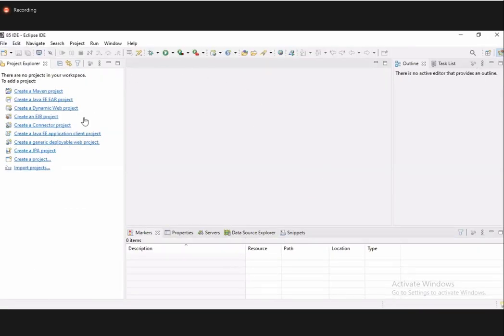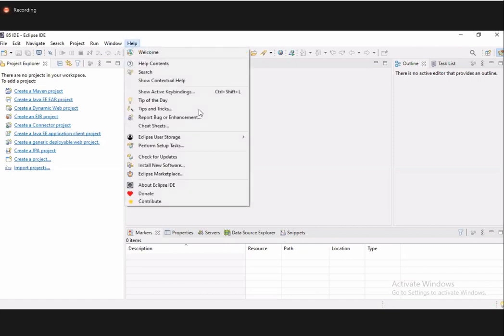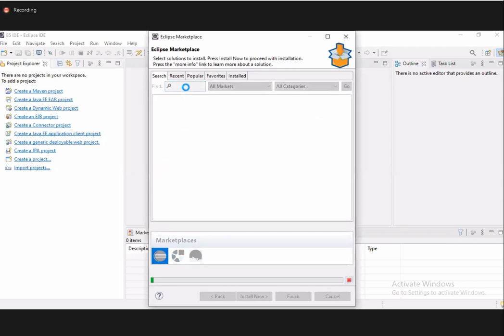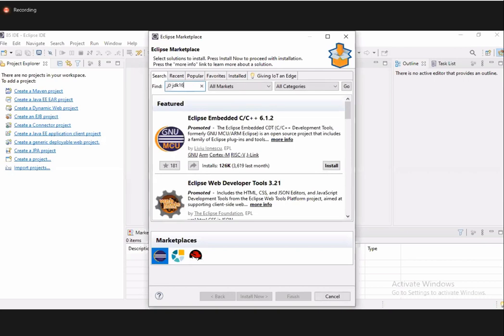Okay. Now, if you want to work with this Eclipse with the latest version, you must upgrade this Eclipse to support Java 16. For that, all the people have to go to Help, go to Eclipse Marketplace. Click this Eclipse Marketplace. Then it will show a small window. Here you need to type JDK 16. Okay, press enter.